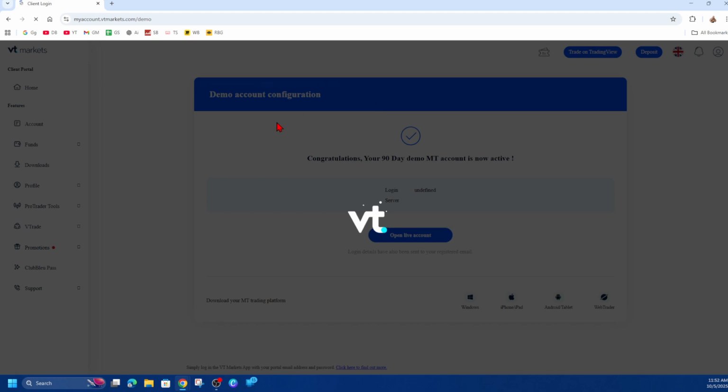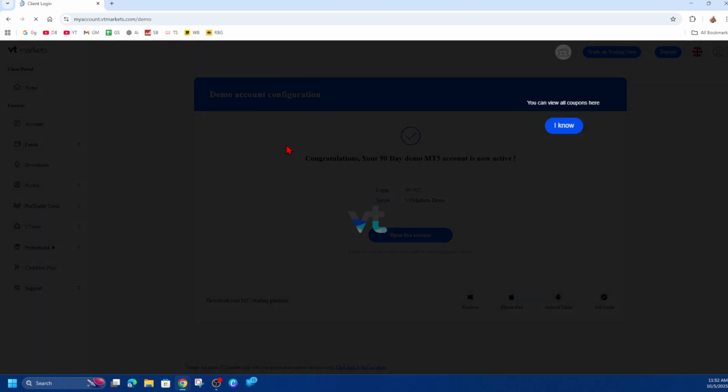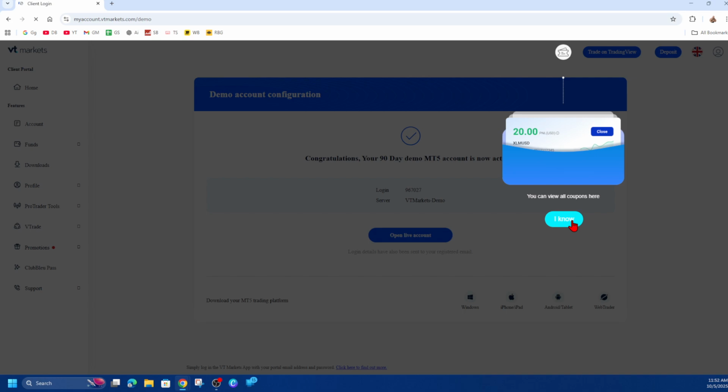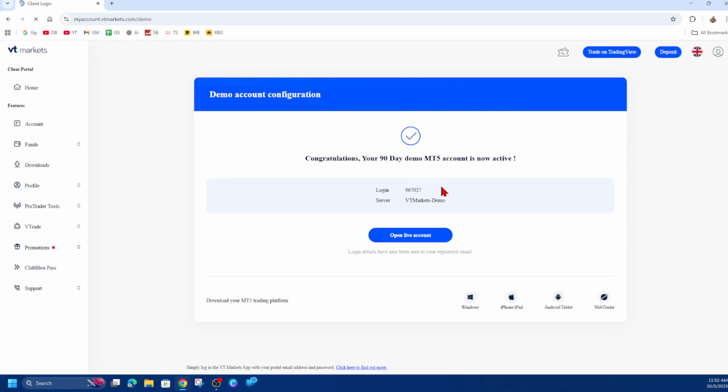Now once you've done that, they're going to redirect you back to myaccount.vtmarkets.com. So this is where you can see all your account information. So demo account configuration. So congratulations, your 90-day demo MT5 account is now active, and this is a login server.